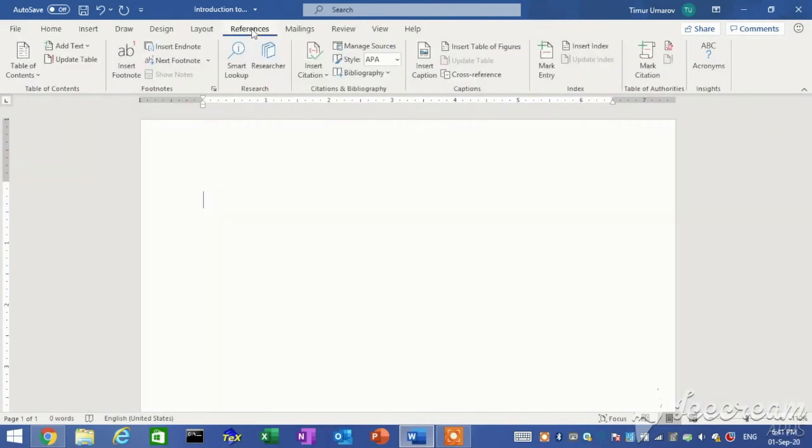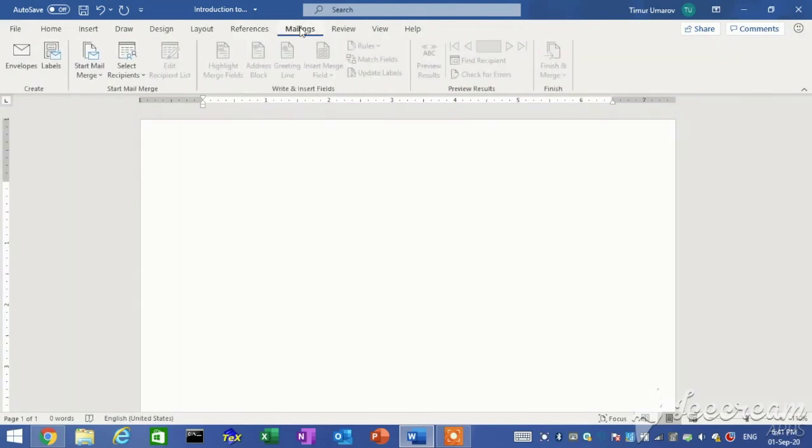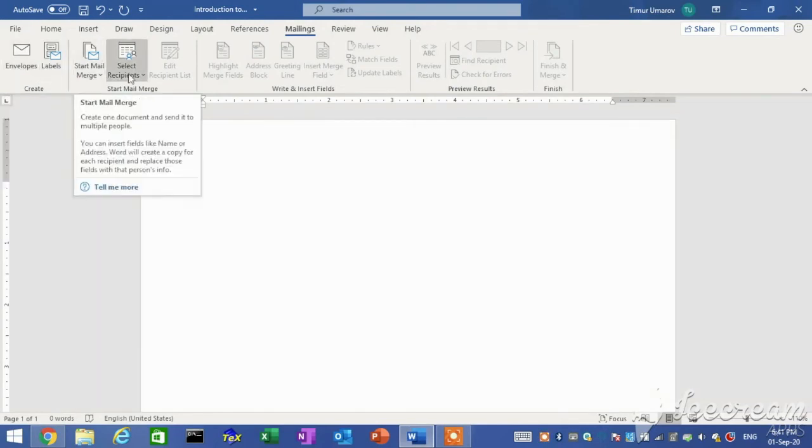References tab. These groups help you add endnotes, footnotes, citations, index, and tables. Mailings tab. Mailing groups help you to prepare envelopes, labels, mail merge letters, and recipient lists.